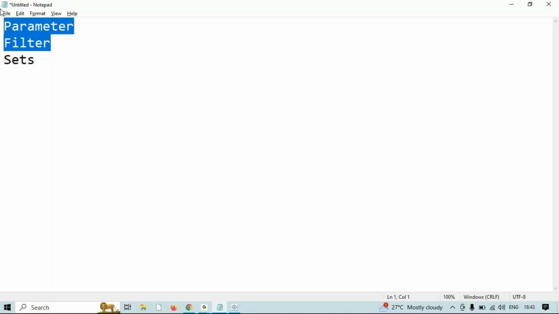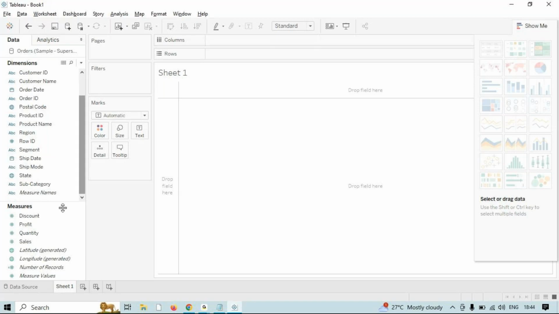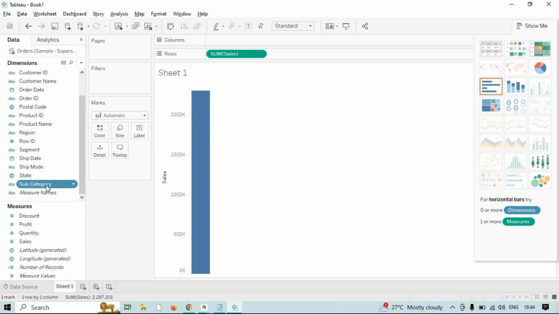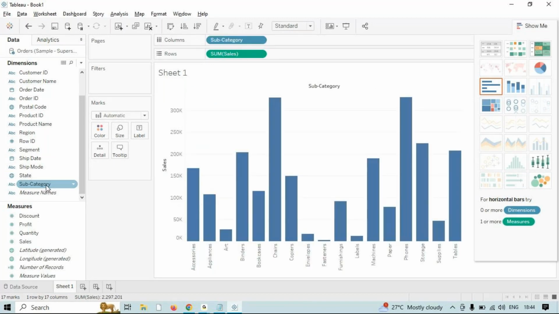With parameters, filters, and sets first, a few things, small concepts but very important ones here. Okay, so with simple basics we will start. We will take sales by each subcategory. Just double click on sales and double click on subcategory. The visual will be built.